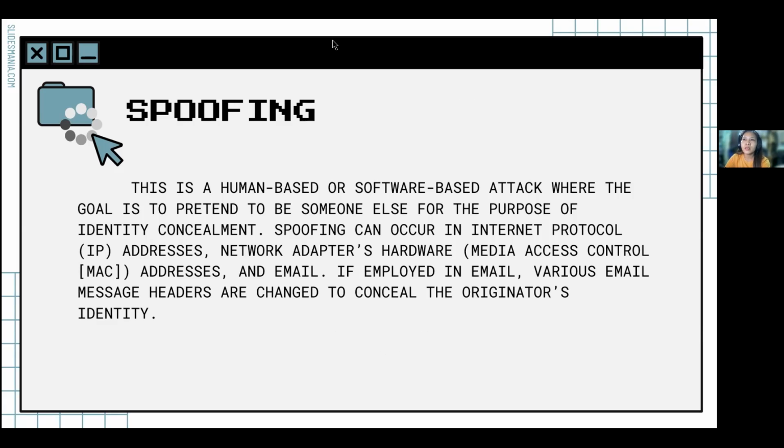Spoofing. This is a human-based or software-based attack where the goal is to pretend to be someone else for the purpose of identity concealment. Spoofing can occur in Internet Protocol or IP addresses, network adapters, hardware, media access control or MAC addresses, and email. If employed in email, various email message headers are changed to conceal the originator's identity.